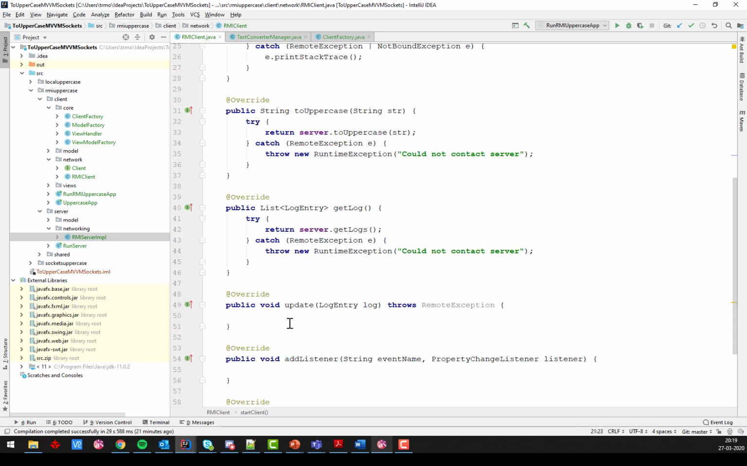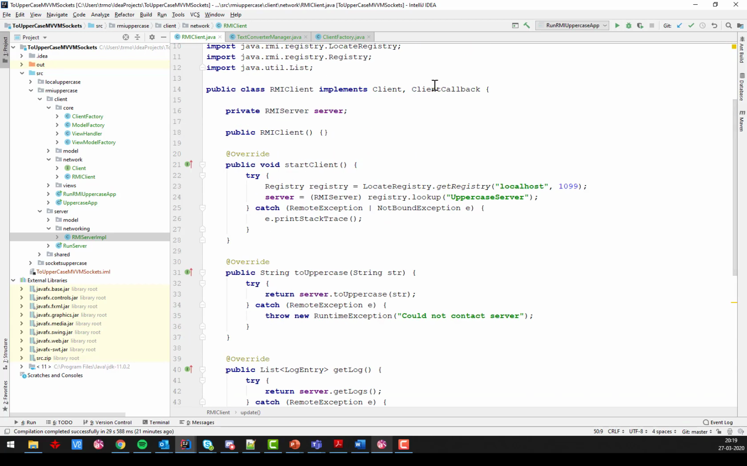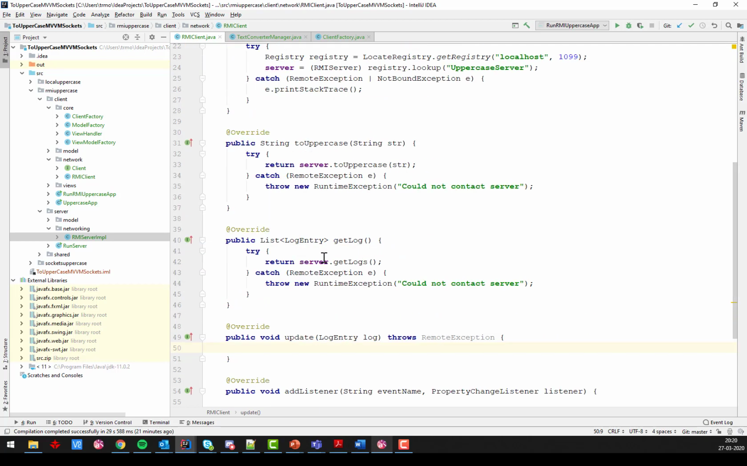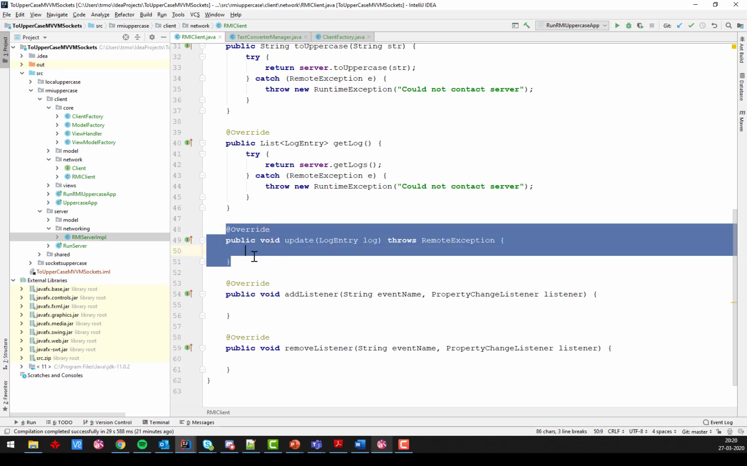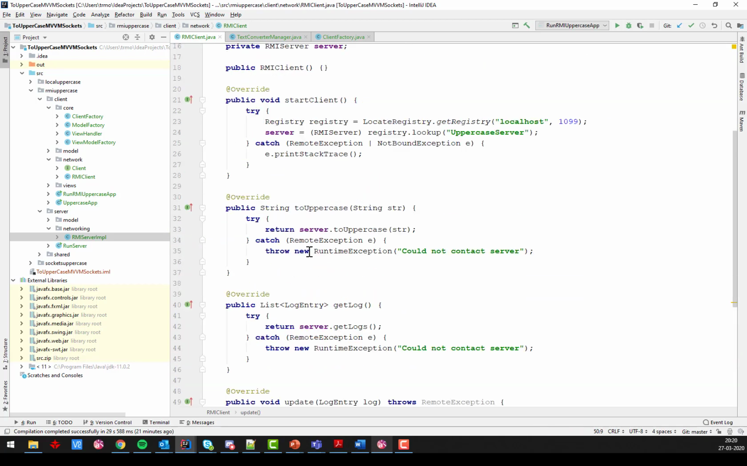See here, update log. That is from my remote interface here, right? So we have reached the observer part. My client is an observer, so whenever something is pushed from the server side, I need to be able to notify the model that I have received whatever.